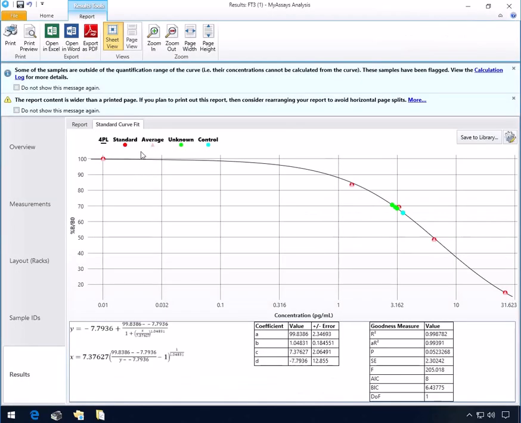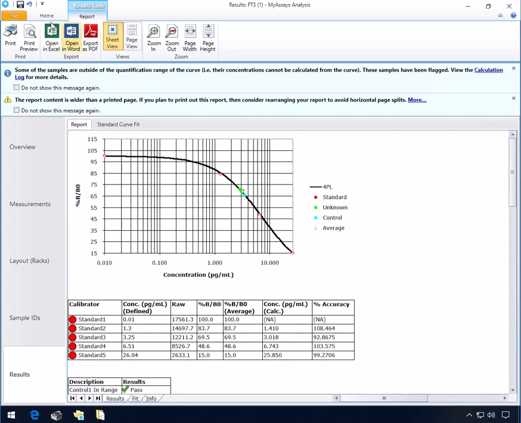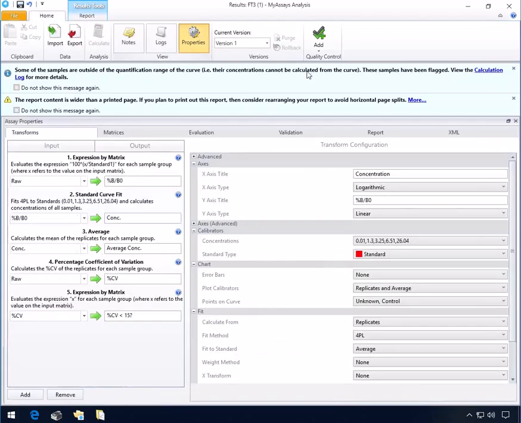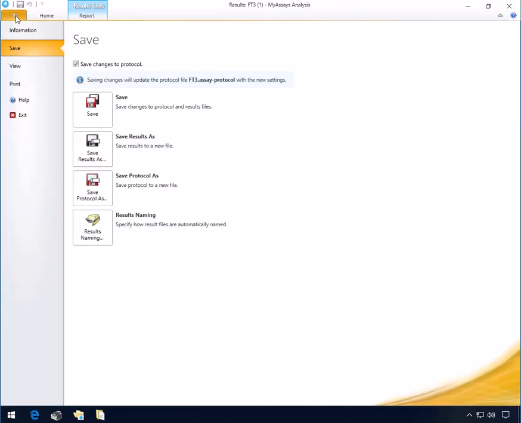Just as before, we're taken to the standard curve fit tab where we can see the results of the curve fit, and we can also see the report. Now you can also go in and make changes to the data analysis through the Properties tab. Now in this case, because we launched the analysis from the protocol file, there is one slight difference. If we go to the File Save menu, you'll notice we have a Save Changes to Protocol option. So if we press Save, then the changes that we've made will update both the protocol and the results file that we're working with. This is a key difference between opening an existing results file and launching a protocol file.